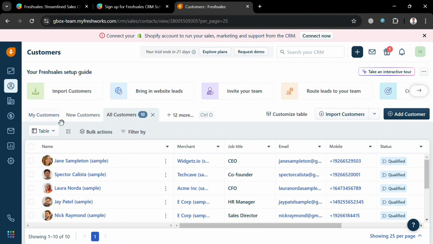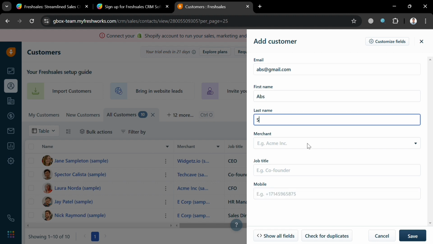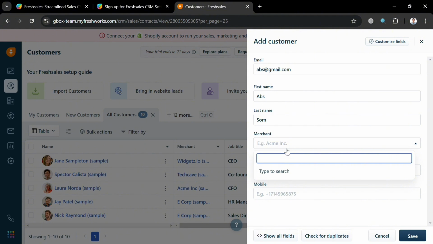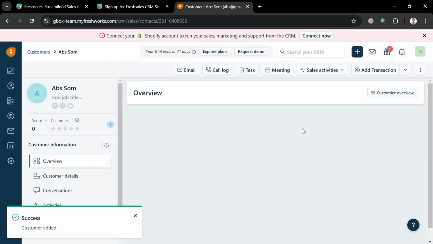And as you can see on this page, if you also want to add a new customer, kindly click this Add customer button on the top right corner, and it will show you this right side panel to fill out the required information, including the email and also first name, last name, the merchant, job title, mobile number, and many more. At this point, just enter the first name and last name, and you can also click the Save button to start adding the customer. I'm going to enter the merchant, which is Apple Inc. Then just click the Save button below to save the changes.